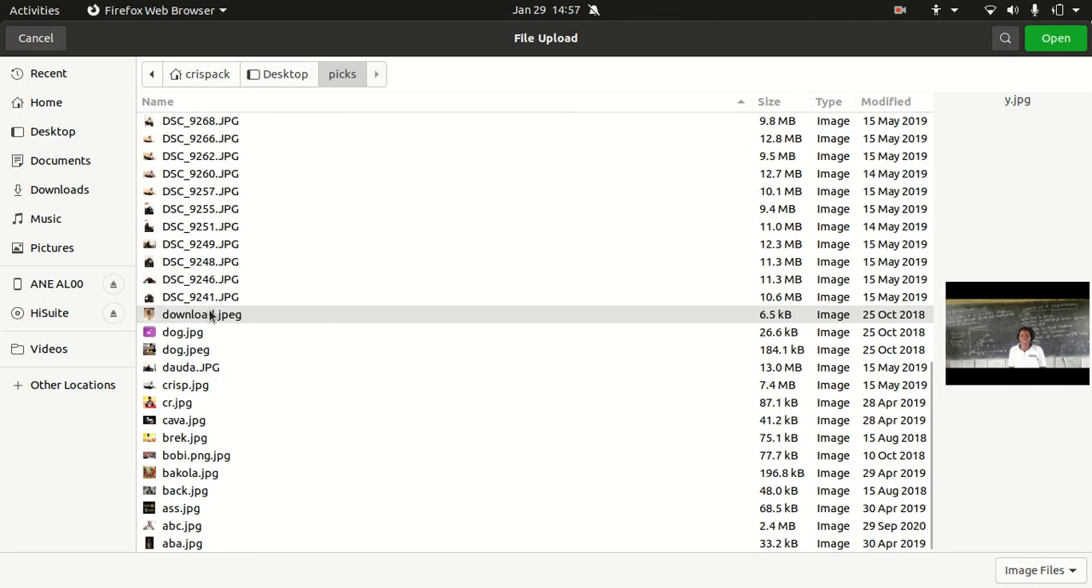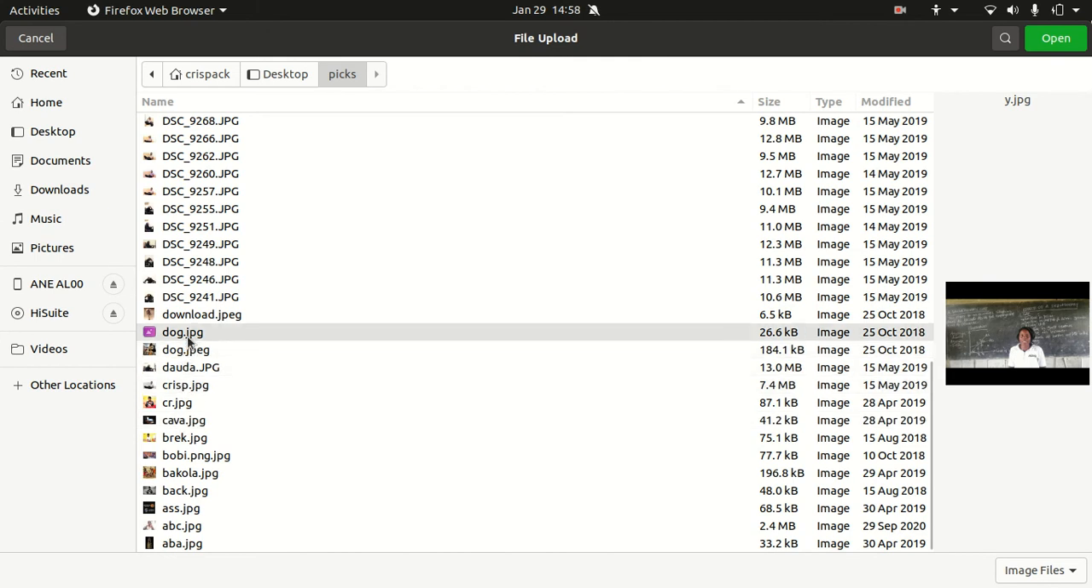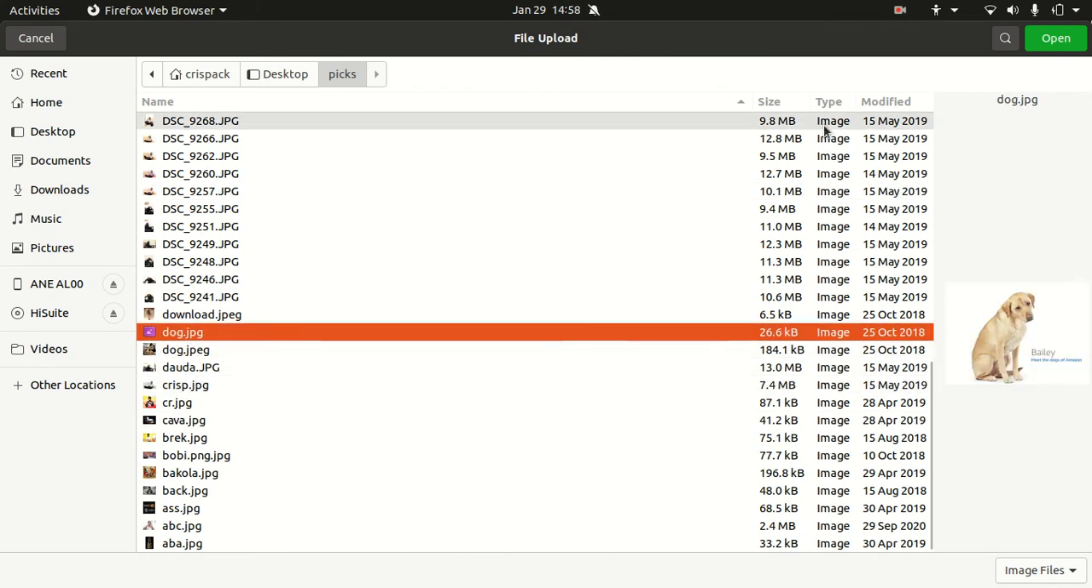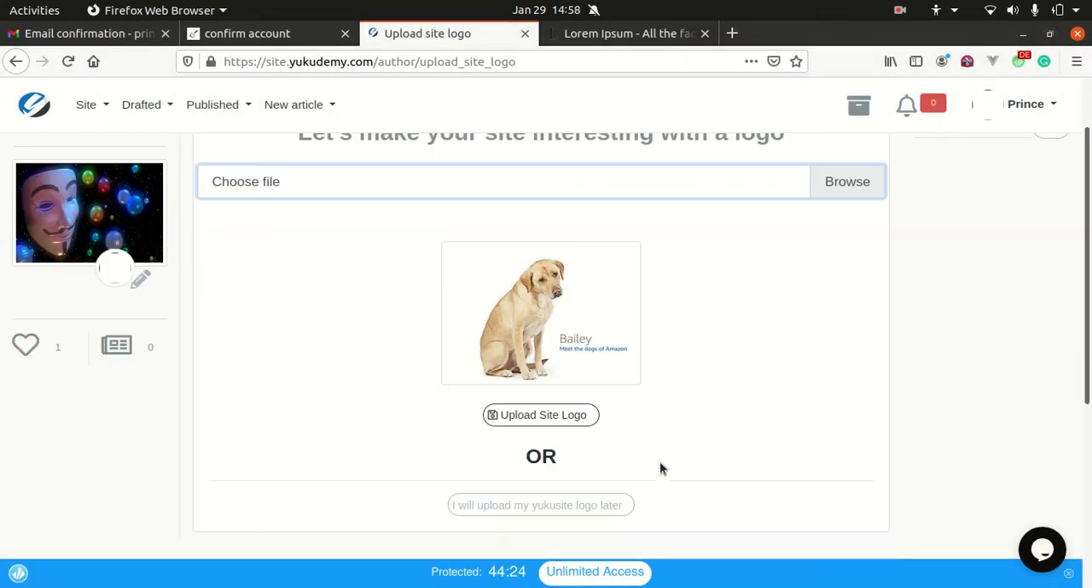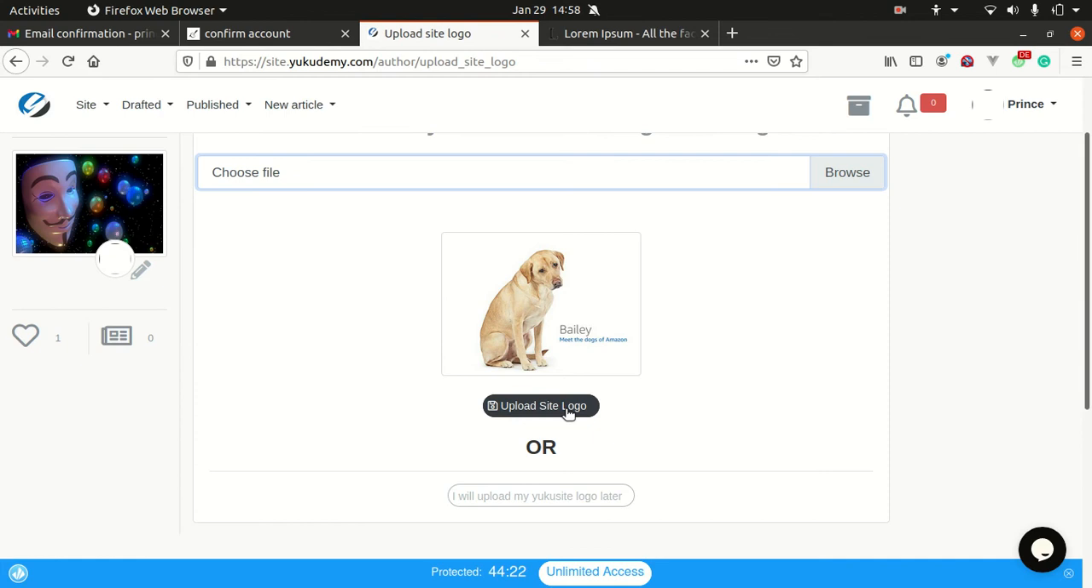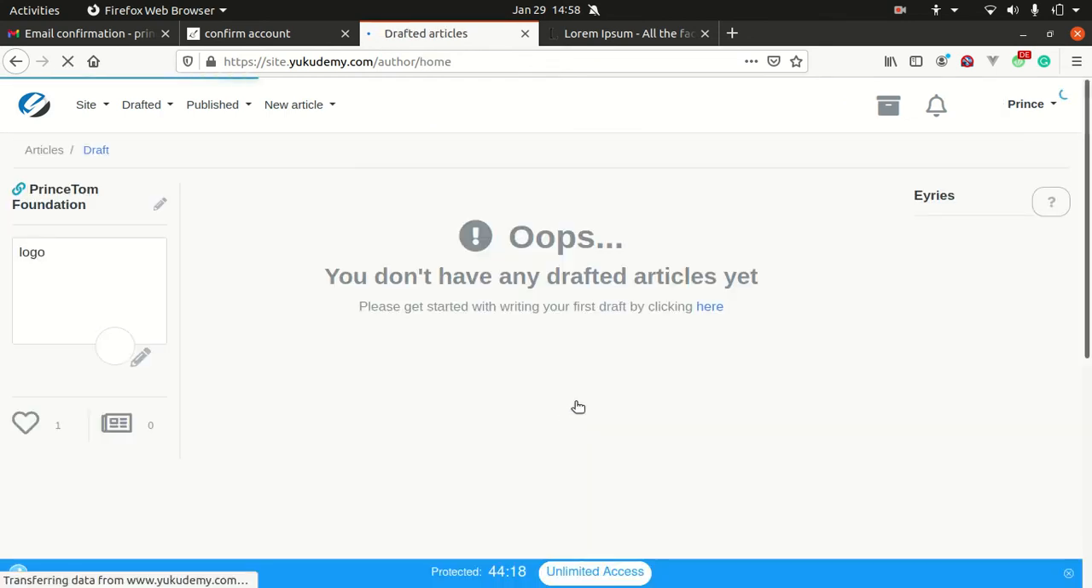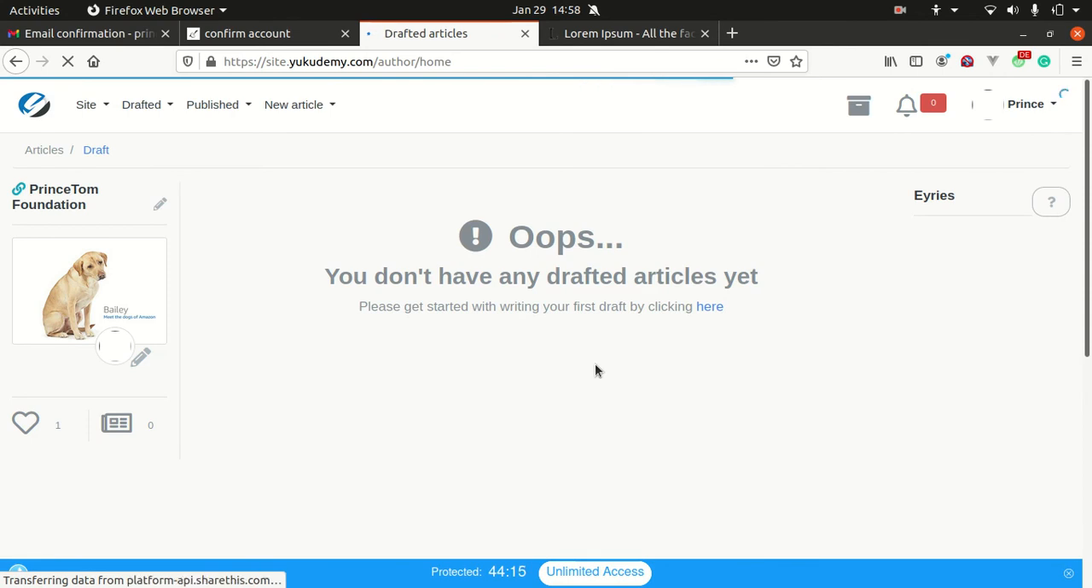Some interesting pic. Yes, maybe you want to put that. It will come here and it will tell you to upload the site logo. Then you click on upload. Now after uploading, the logo will come here, and you see it's very fast.